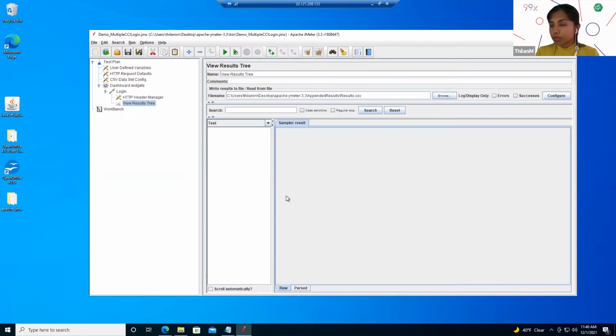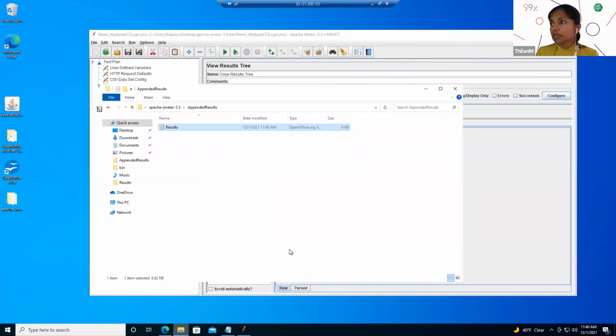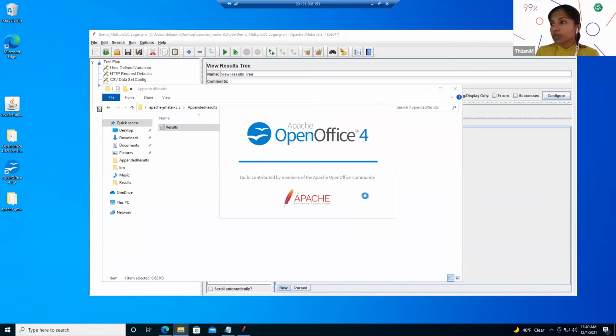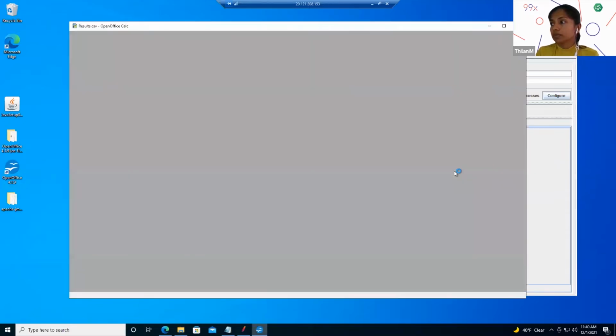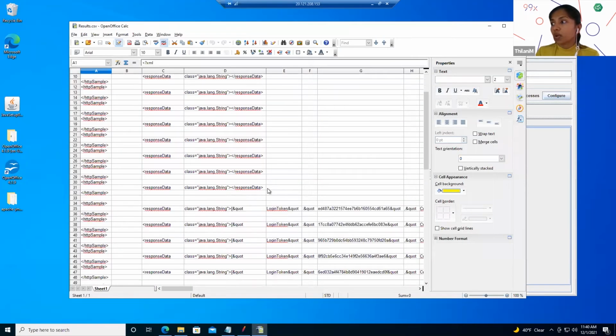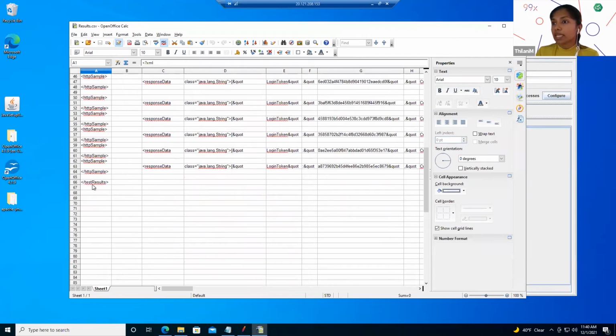Now I'm going to execute my script again. And I'm going to go to this appended results folder again. You can see earlier the file size was 5 KB. Now the file size is 9 KB. And if I go to the CSV, now I have data up to line 66. It was 58. Now it is 66.